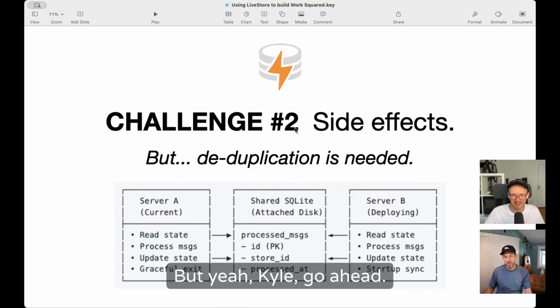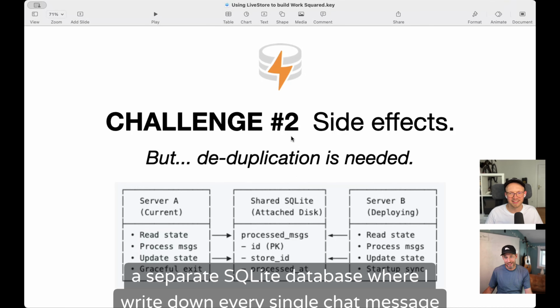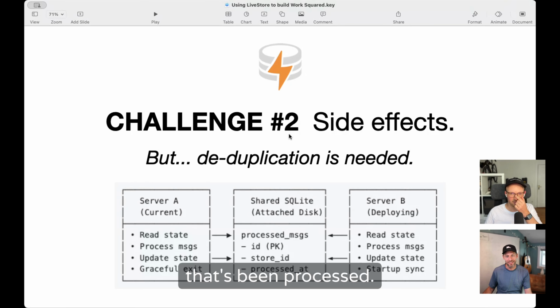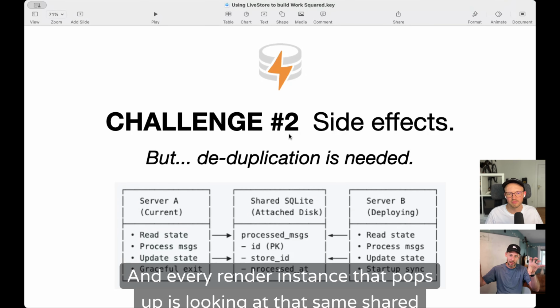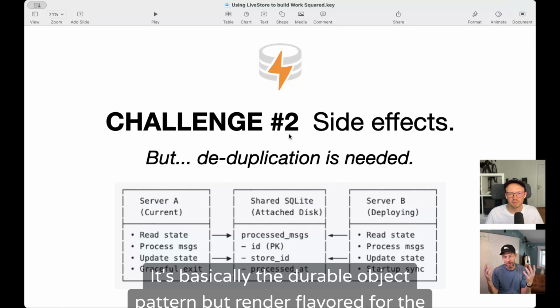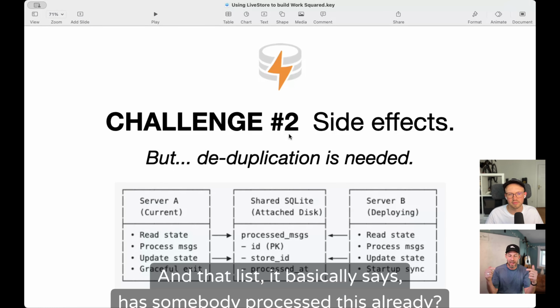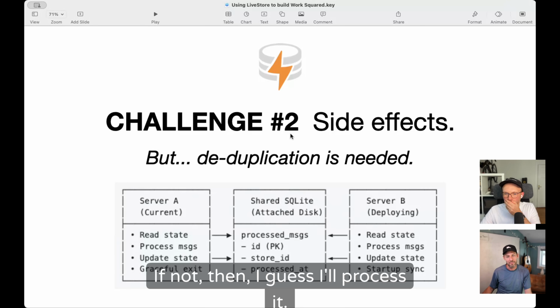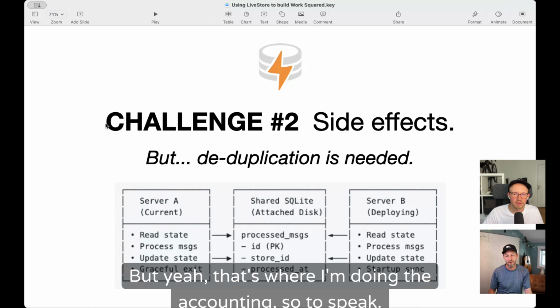Yeah, but that's what I'm doing. I have a separate SQLite database where I write down every single chat message that's been processed, and every Render instance that pops up is looking at that same shared disk. It's basically the durable object pattern, but Render flavored for the moment. And that list basically says, has somebody processed this already? If not, then I guess I'll process it. But yeah, that's where I'm doing the accounting, so to speak.